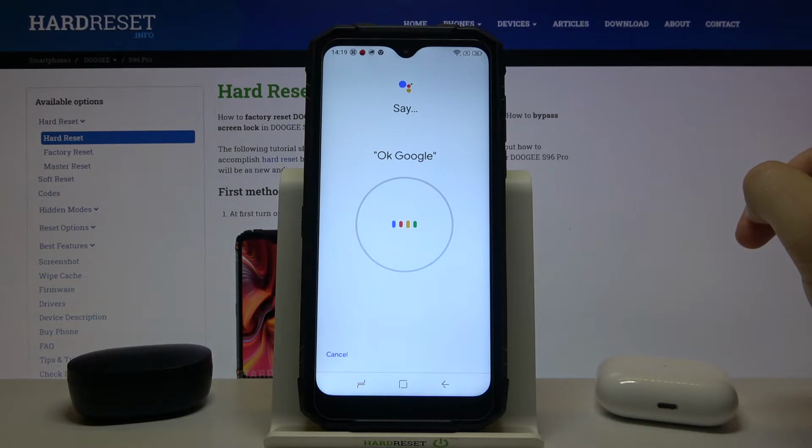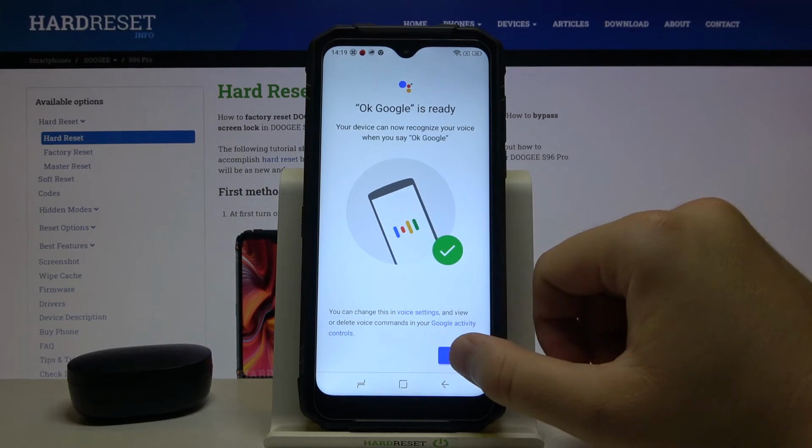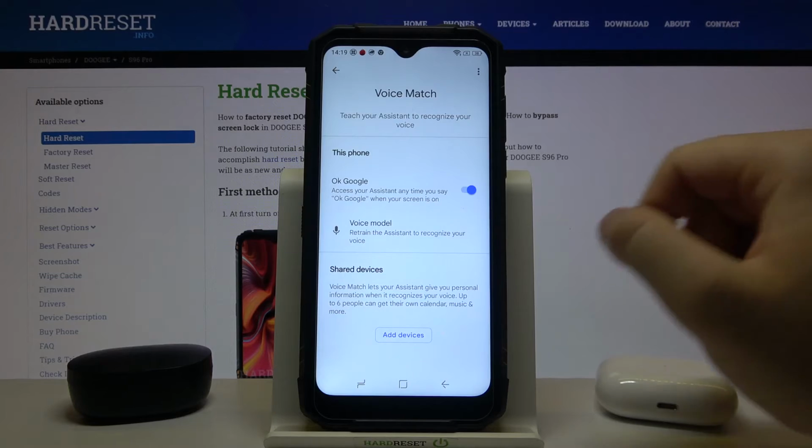And right now we have to say "OK Google" two times. OK Google. Okay. Oh, sorry, it's my private smartphone. OK Google. And the last one, OK Google. As you can see, it's set up. I found these results. Have to click Finish.